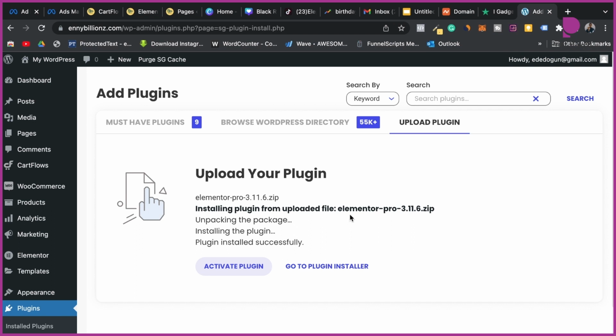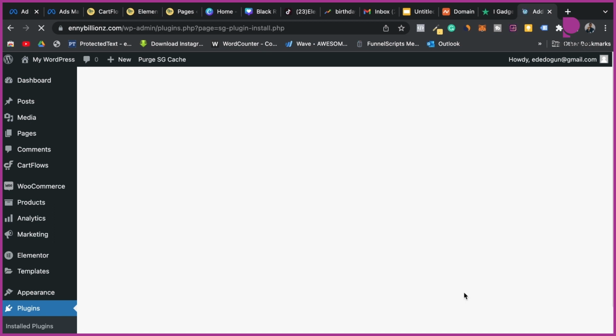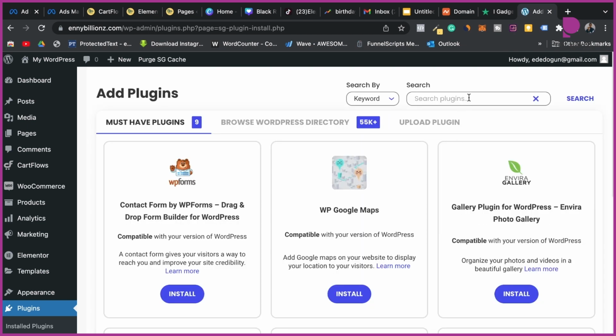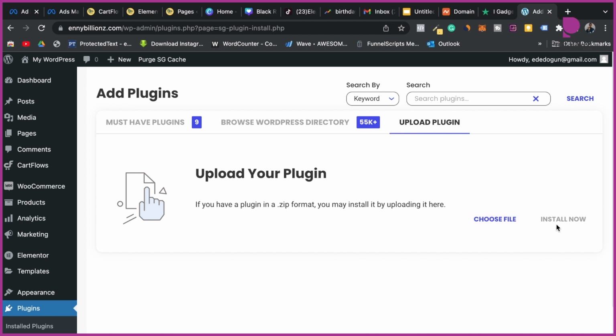So the next thing you want to do now is upload the second pro version. For this, you need to go back to the plugin installer, or you can activate the plugin. But for me, I'll just go back to the plugin installer because I want to still add more plugins. All right, so once you get back to the plugin installer, you're not going to search. You're going to go to upload plugins again, because now you want to upload the Cart Flows plugin, right? You're going to choose the file, right?